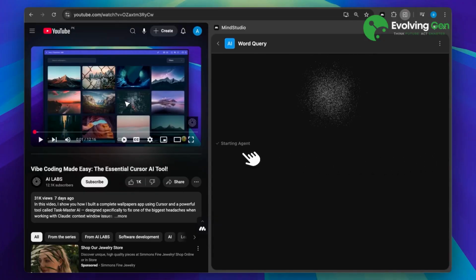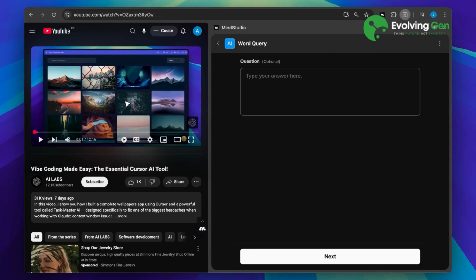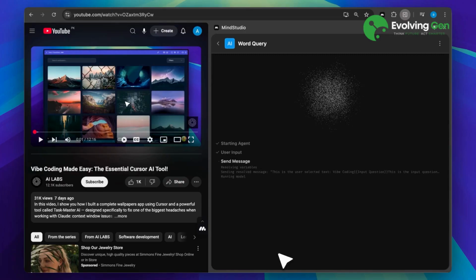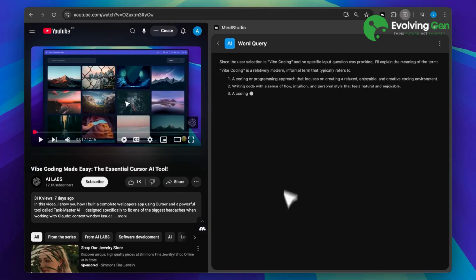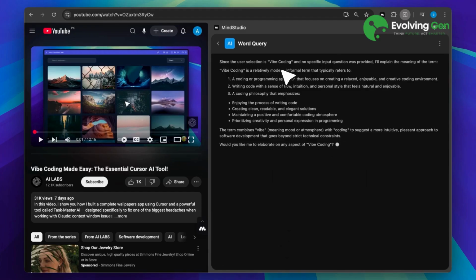Let's wait while the agent runs. It prompts you to type in a question. If you enter one, it applies that question to the selected word. If you leave it blank, it gives you the meaning. Since we selected vibe coding and didn't ask anything, it returned the meaning of the term.